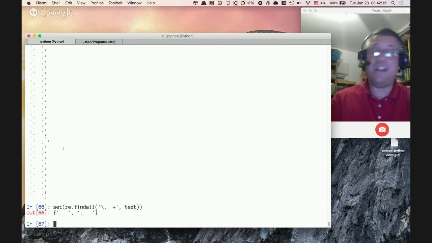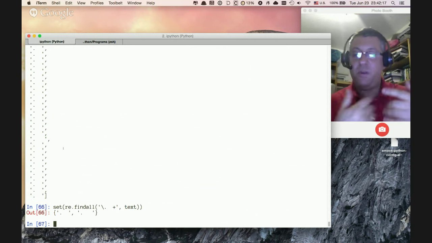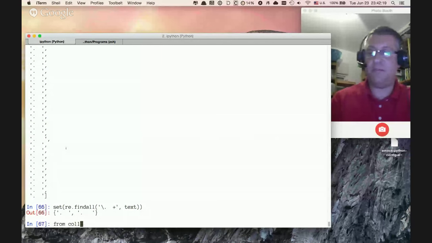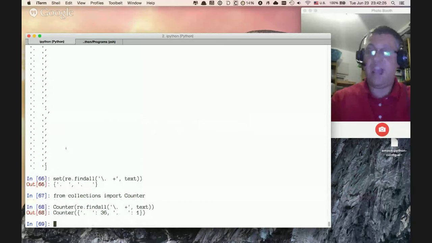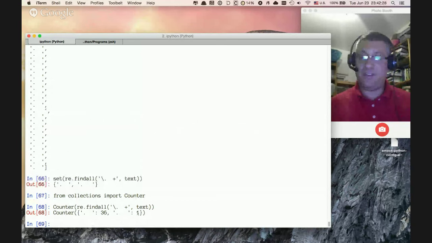And if I say even, and this is where the integration with the rest of Python comes in handy, I can say from collections import Counter. And then I can say not a set, but I can say Counter for this. And it'll tell me that there's only 1 place where I have 3 spaces after the dot, but there's 36 places where I have 2 spaces after the dot. Right? So this is where I can start to degrade.